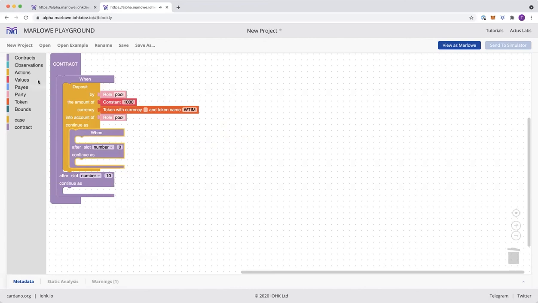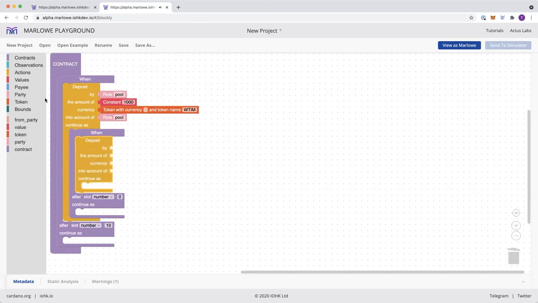So when there's another deposit by user 0, and they can deposit an amount. Now, here's where I kind of, so the token's going to be ADA. They're going to deposit some ADA. But the amount is something that we really want them to choose, right?